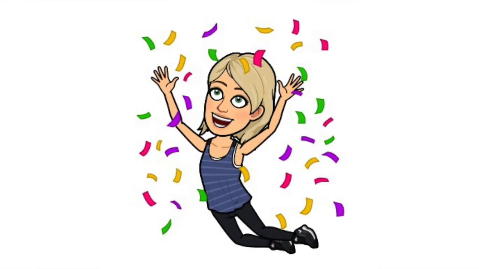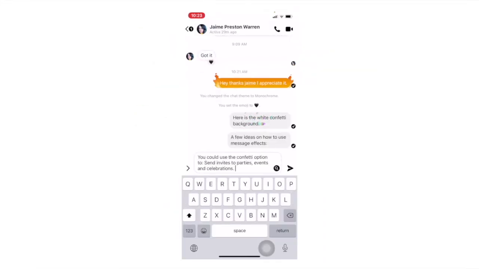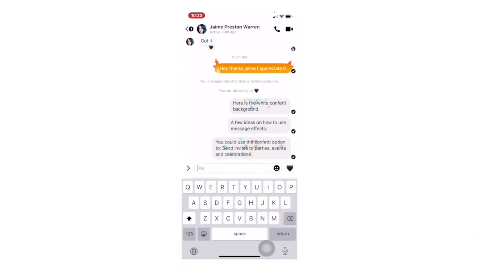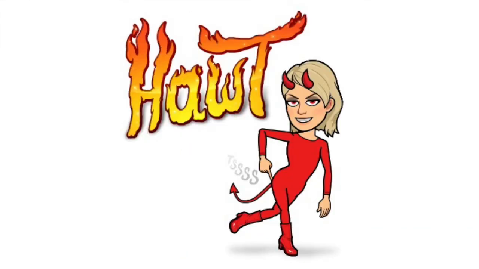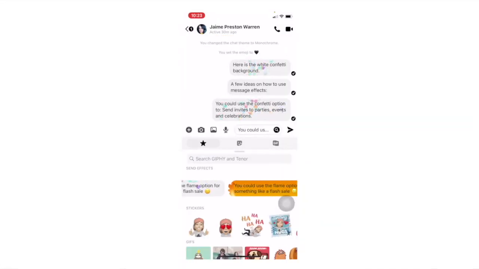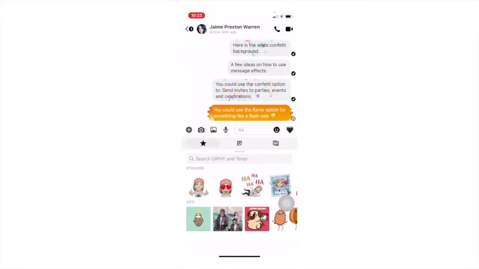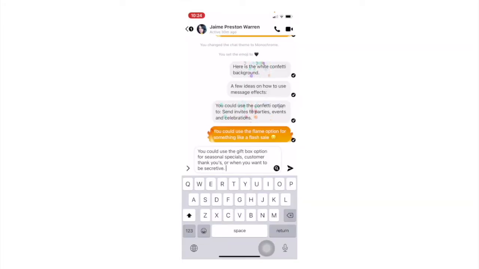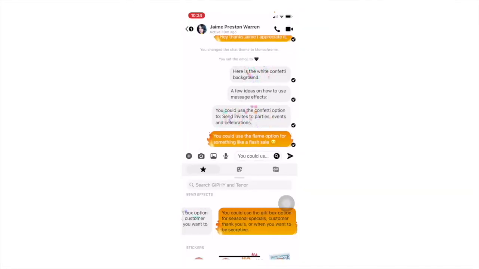A few ideas on how to use message effects. First, if you want to use the confetti, you could use the confetti option to send invites to parties, events, and celebrations. So again, remember, when you hit that little magnifying glass, here are your different ones, and it's going to go right away once you hit it. You could use the flame option for something like a flash sale.